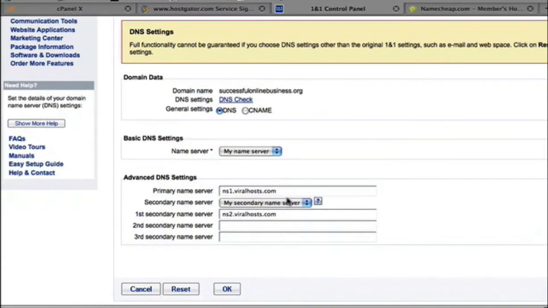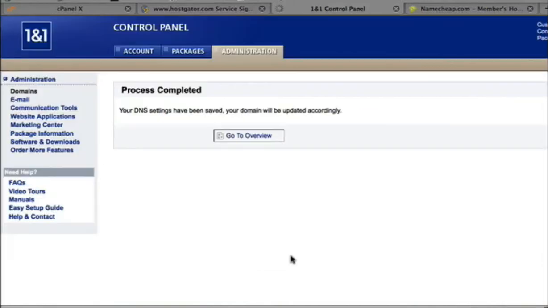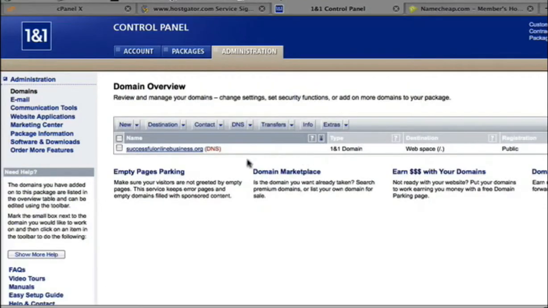Both of these name servers will be provided to you. HostGator will give you different ones if you go with them. Generally, ViralHosts is probably NS1 and NS2 for you as well, but you'll be able to see that when you sign up with them too. Then you simply click OK. And now it says DNS settings have been saved. Your domain will be updated accordingly. In 1&1, it generally takes up to 24 hours to officially change the DNS.